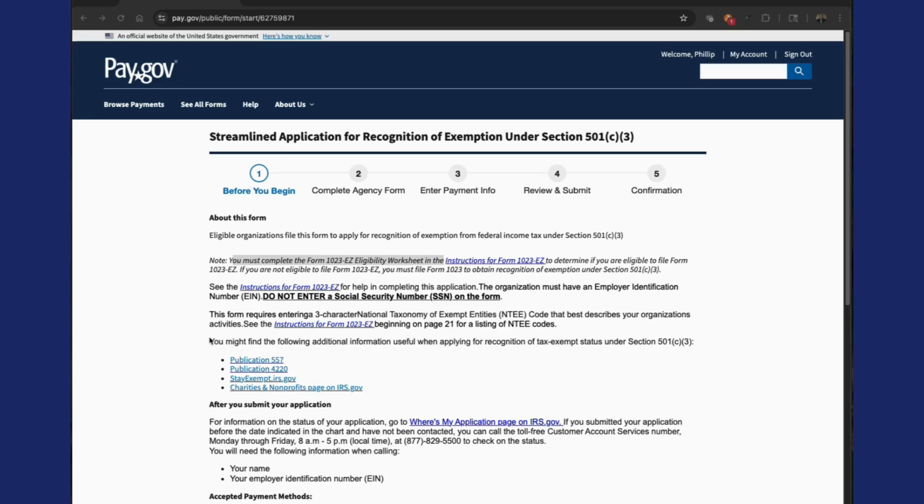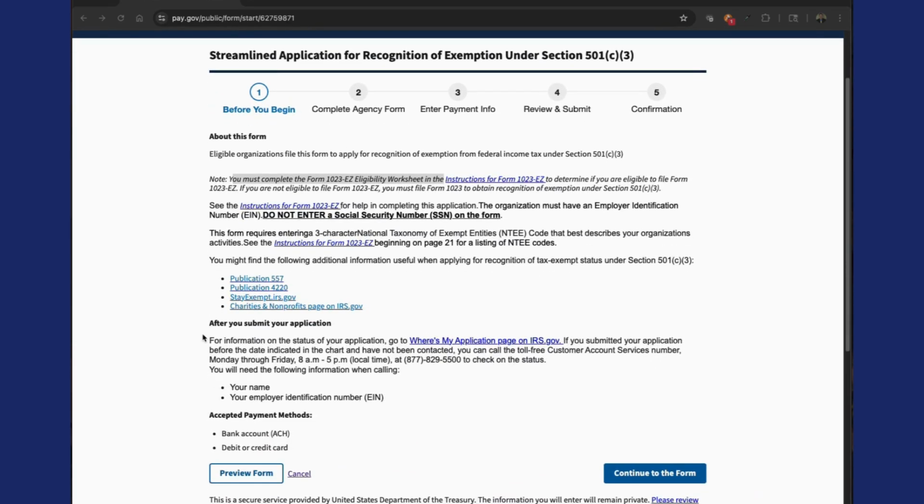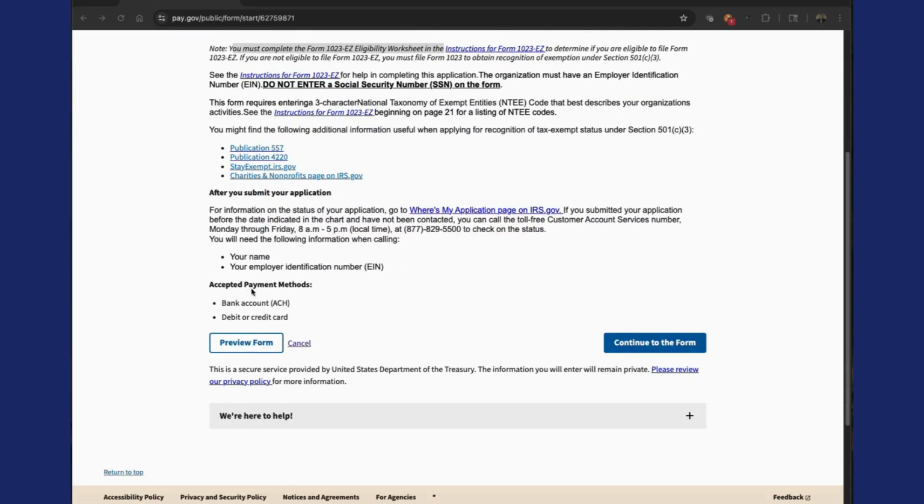All right, it's just going to give you some more information here. As you scroll down, you will need to pay $275 for this, US. So you can either use a bank account, ACH, or a debit or credit card. We'll use the credit card method. And if you want to follow up on the status of your application, where's my application page on irs.gov, you should click and bookmark that link. We're going to continue to the form.